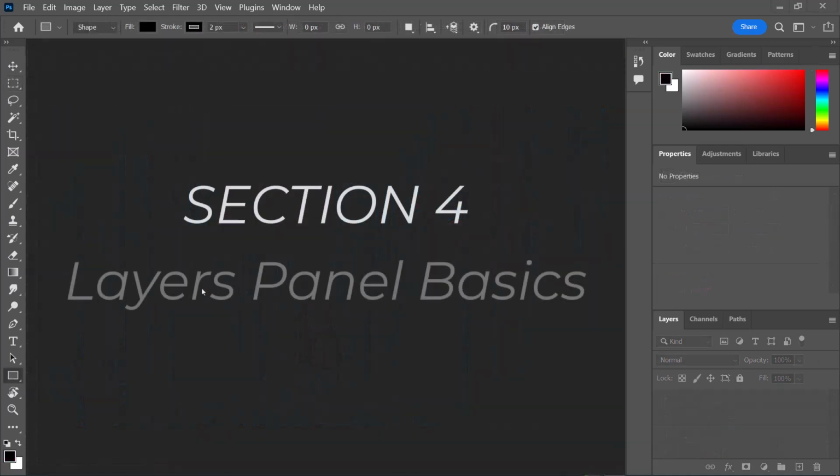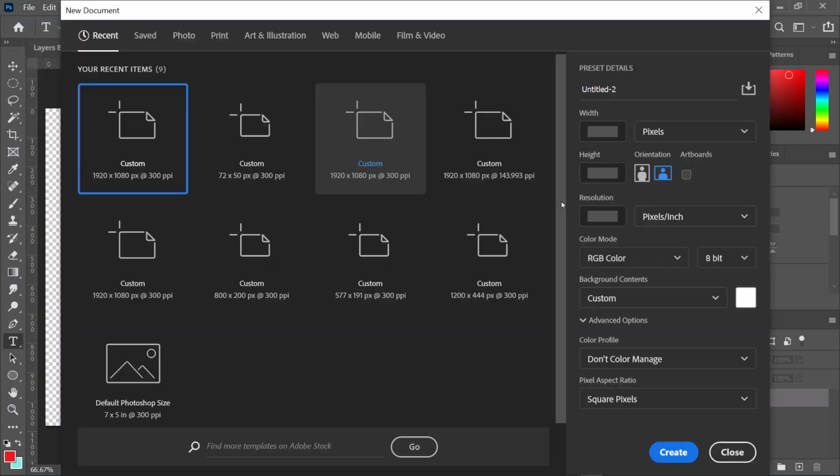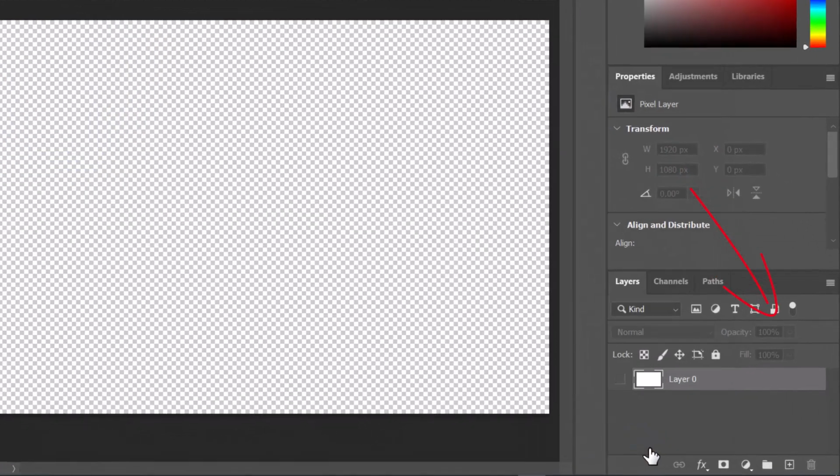Section 4. Layers Panel Basics. In this section, we will explore the basics of working with layers. First, I will create a new document. Name it Layers Basics. Choose a HD size and click Create.